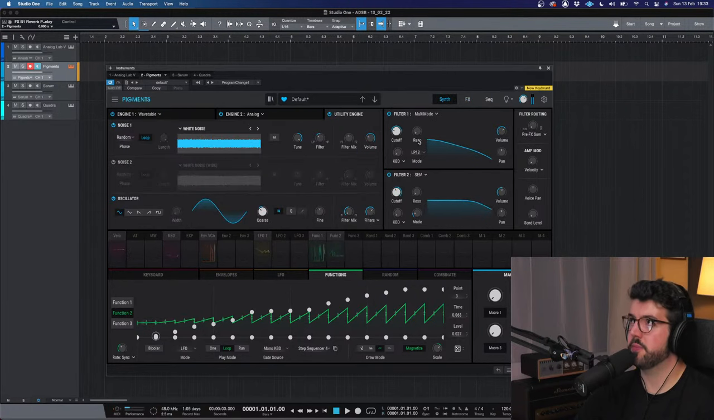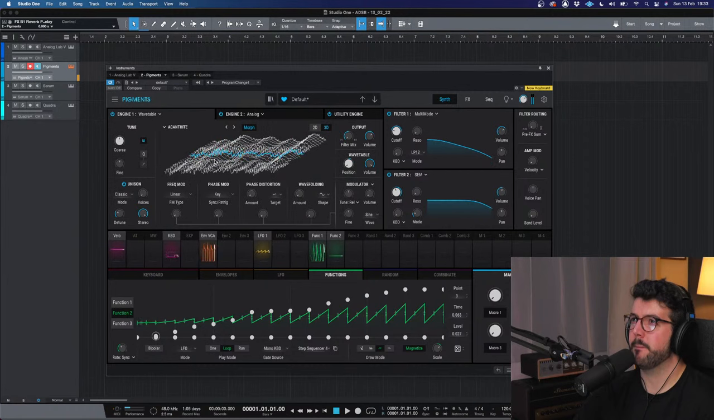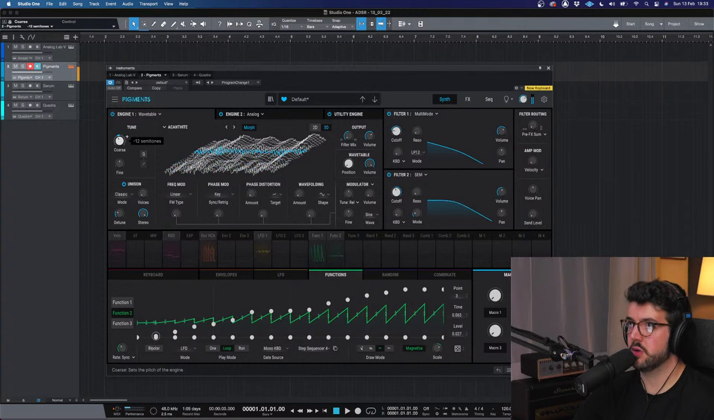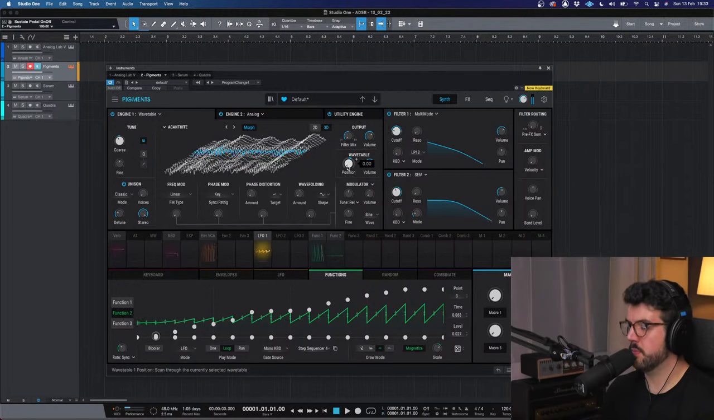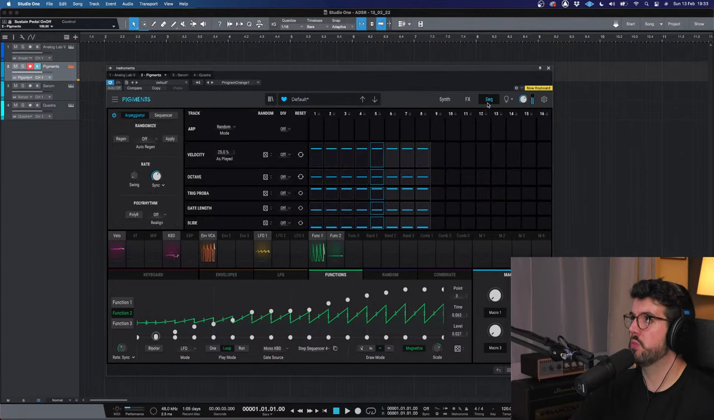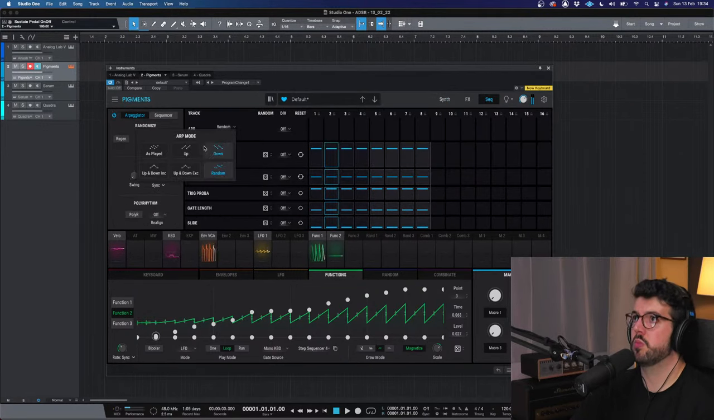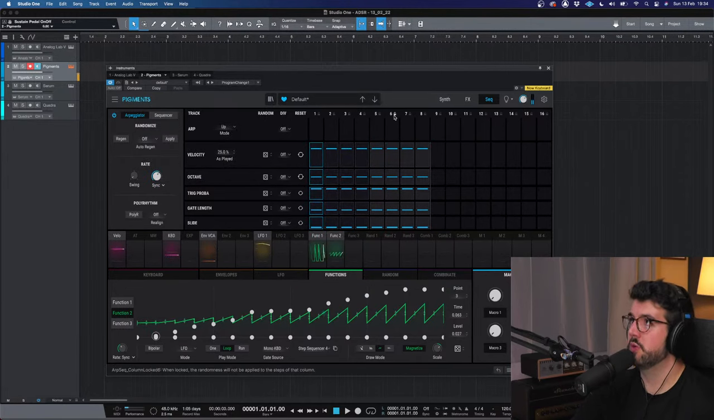Okay, I'm quite happy with that. So this is using this oscillator, which is really awesome. That one's a bit different than the other ones, to say the least.